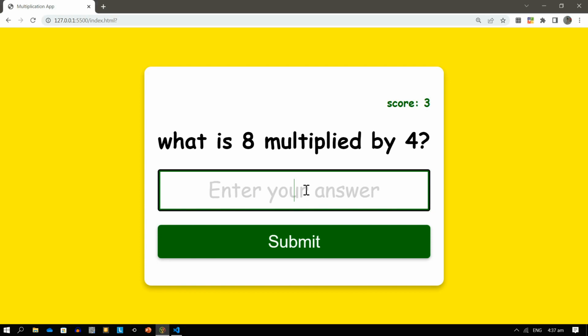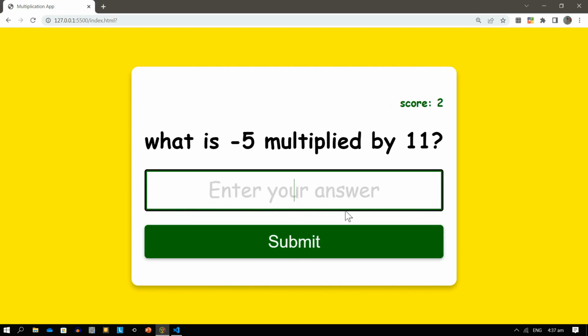Pero pag nagkamali naman siya, halimbawa, what is 8 multiplied by 4? So suppose ang nilagay na sagot ay 36. So dahil mali yan, kapag na-click yung submit, mababawasan naman ng 1 point yung score ng user. Alright, let's start.